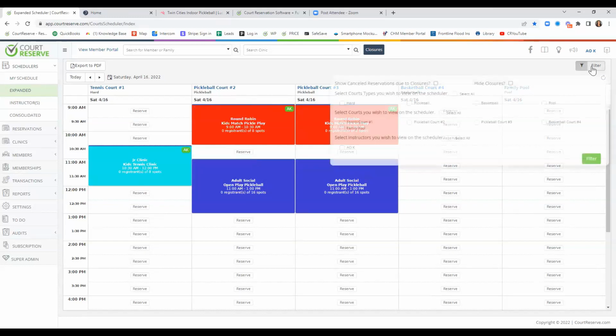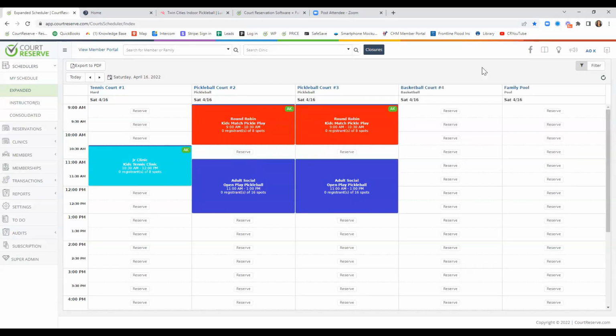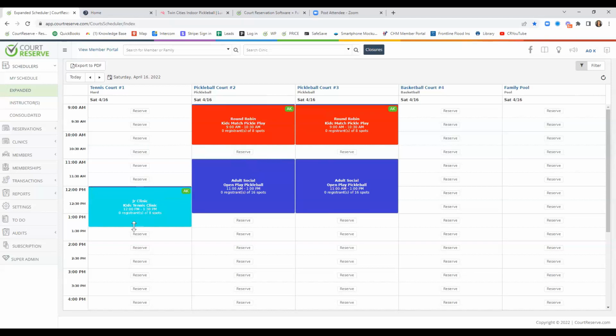The filter button allows you to filter out certain court types or even your instructors. We have a drag and drop feature too. So if I need to move this junior clinic, I can simply drag it down to an additional time, and I can extend this time with the extend button.